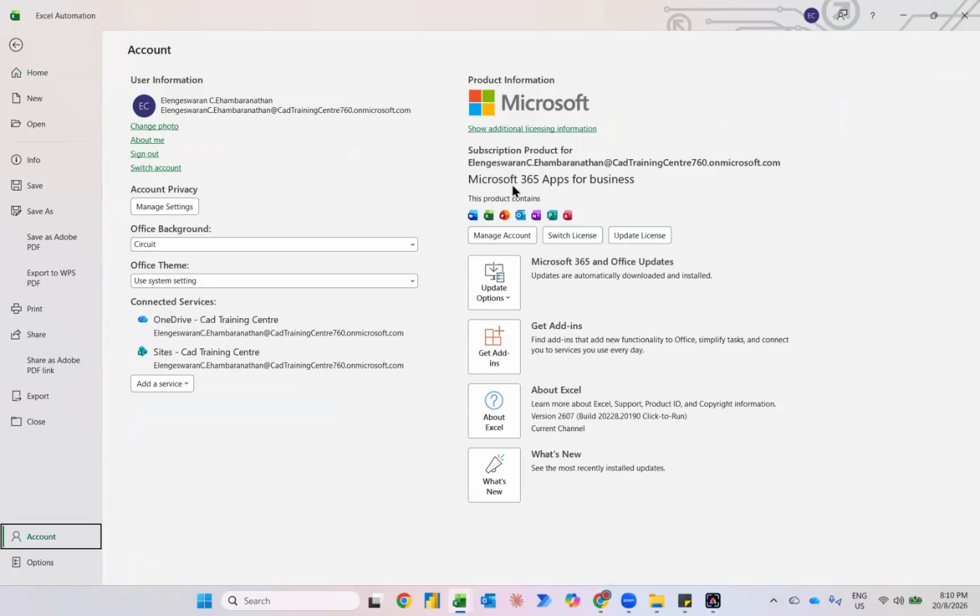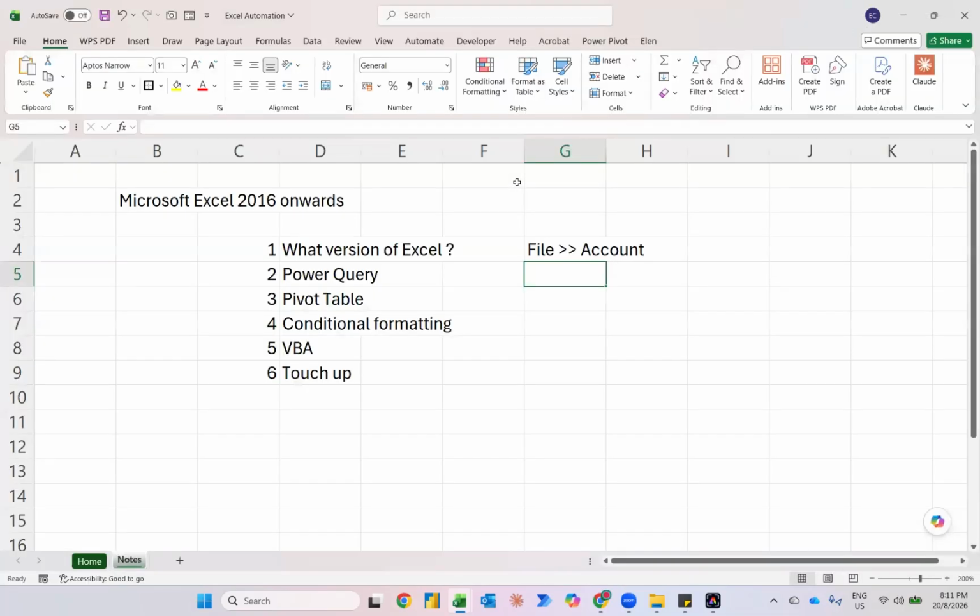Either you are using Excel 2021, Excel 2024, Excel 2019 or Excel 2016. So this one over here will indicate what version of Excel you are using. So depending on the version, baru you boleh guna Power Query and so on. Because if you are using 2016, the interface will be different. So sekarang ni kita akan belajar Power Query.